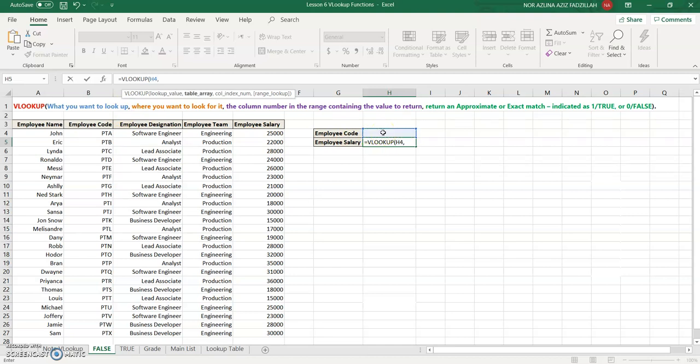Then comma, from where? We want to find the code in this list, so you have to select the range, from B4 until E27. That is the range containing the value to return. We want to return the employee salary based on this employee code.